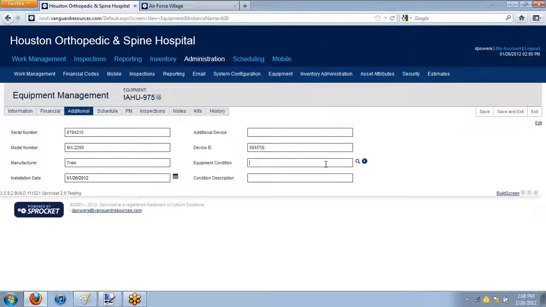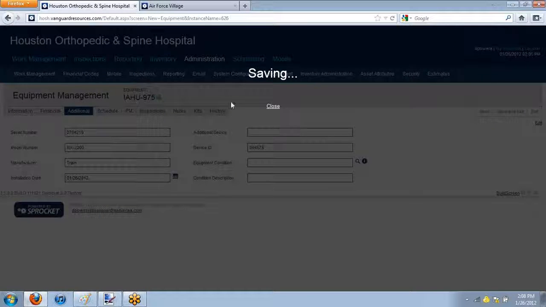If you wanted to put the equipment description in, it doesn't look like there's any pre-populated, but you could do that. And equipment condition description, we could put that in as well. I'm going to save it again.